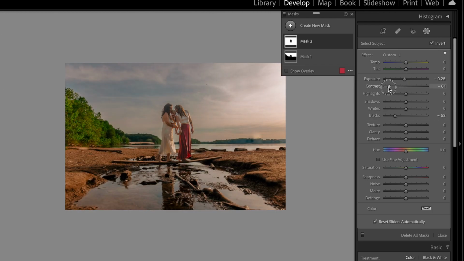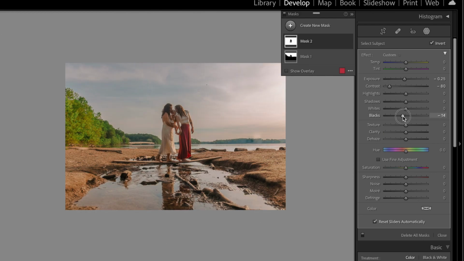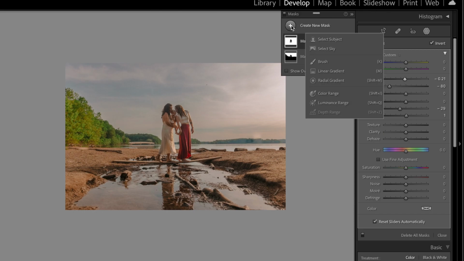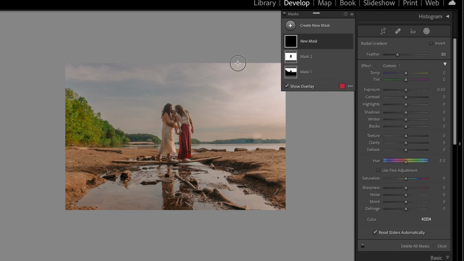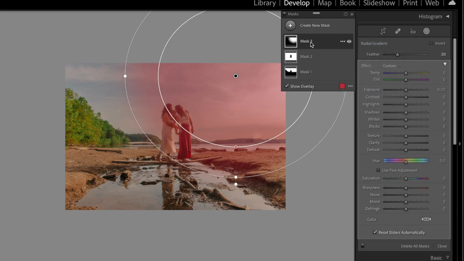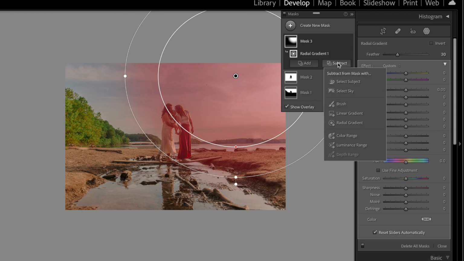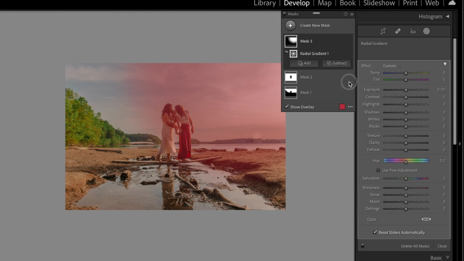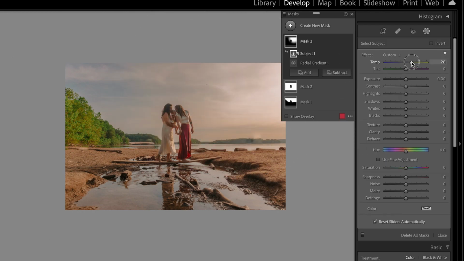I do think reducing contrast helps a little bit. Let's see, bring my whites down a little bit. I'm going to create another new mask, and I'm going to do a radial gradient, and I'm going to add some brightness to the sky behind them. I'm going to click on mask and go to subtract because I want to subtract my subjects. And I'm just going to try warming it up, brightening it up, adding some dehaze.